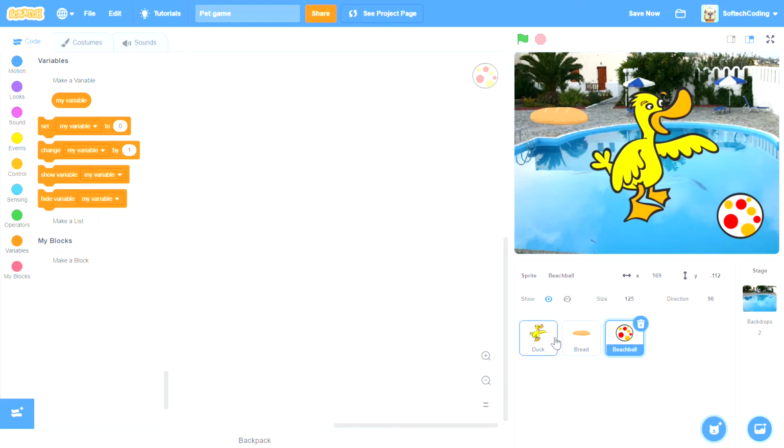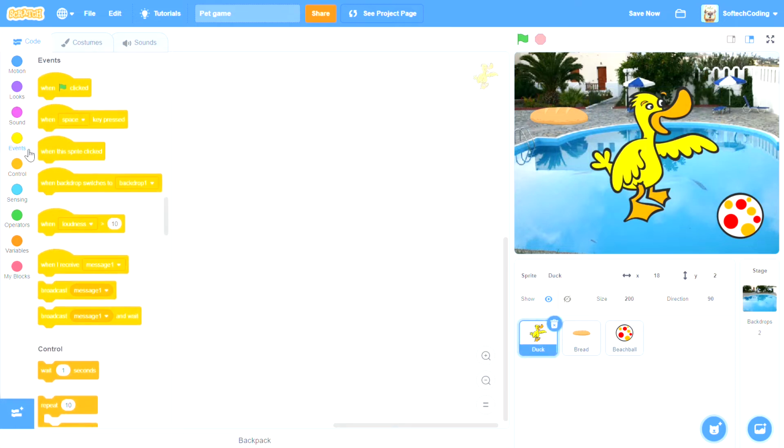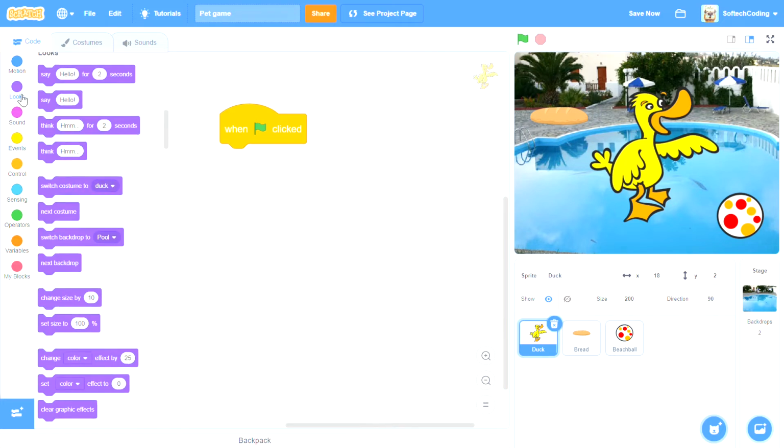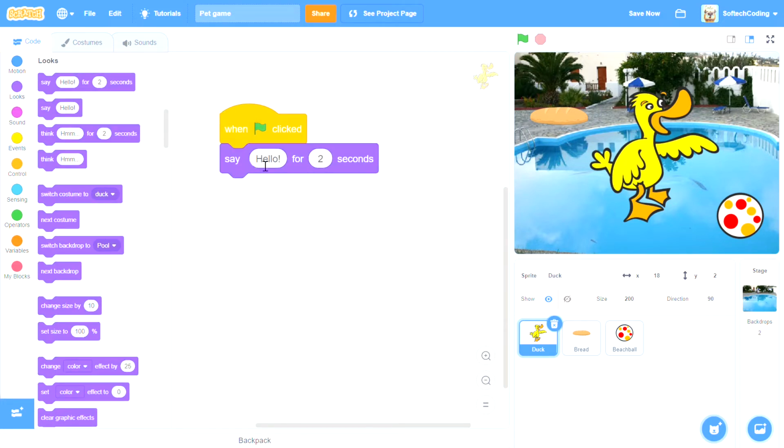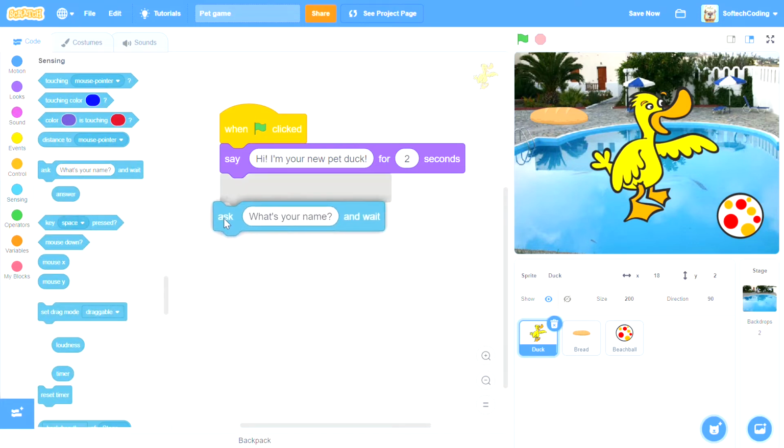Alright? So the first thing we're going to do is have the duck say something. Go to events and pull out the when green flag is clicked, and we can have our duck say, "Hi, I'm your new pet duck." And then we can have the user name the duck. And we can go to sensing, like we did in the last one, and ask, instead of what's your name, what's my name?